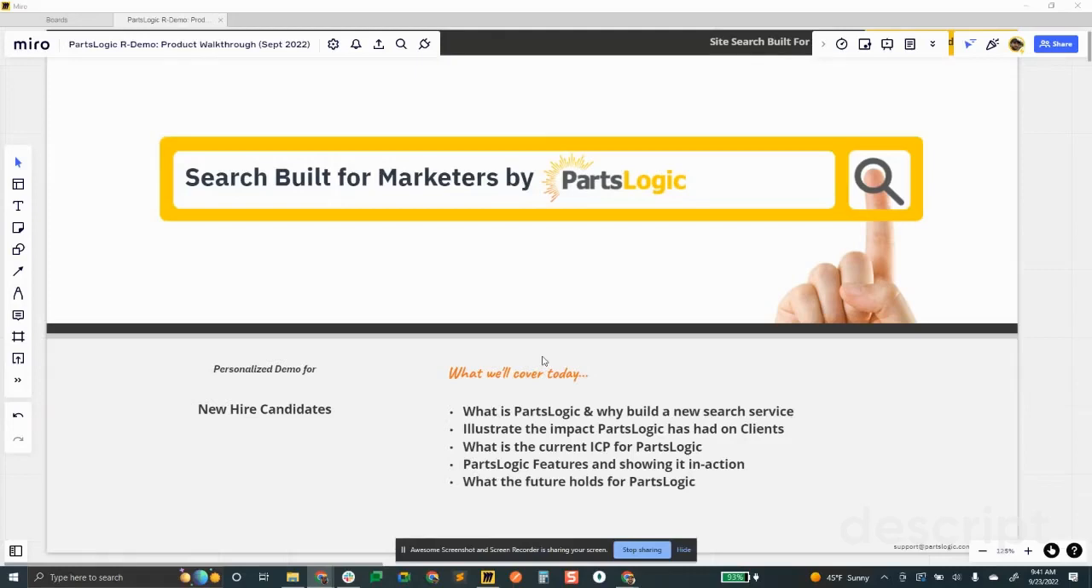What we'll cover in this presentation is what PartsLogic is and why we chose to build a new search service. We can illustrate the impact PartsLogic has had on other clients and talk briefly about the current ideal customer profile for PartsLogic, and we'll talk about the features and actually show it in action. So with that, we will get started.